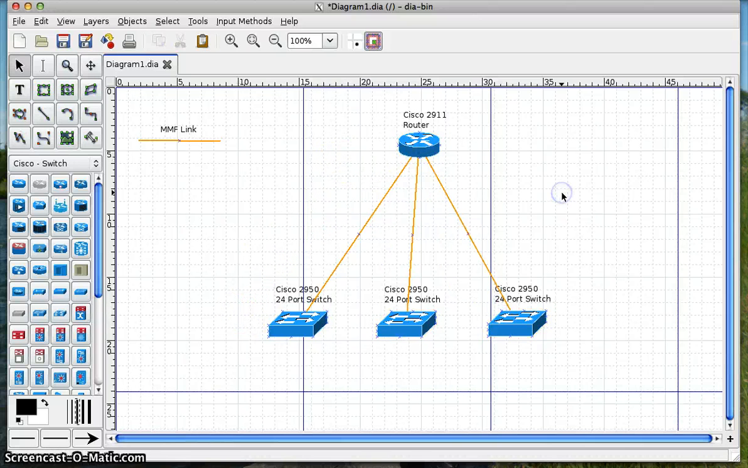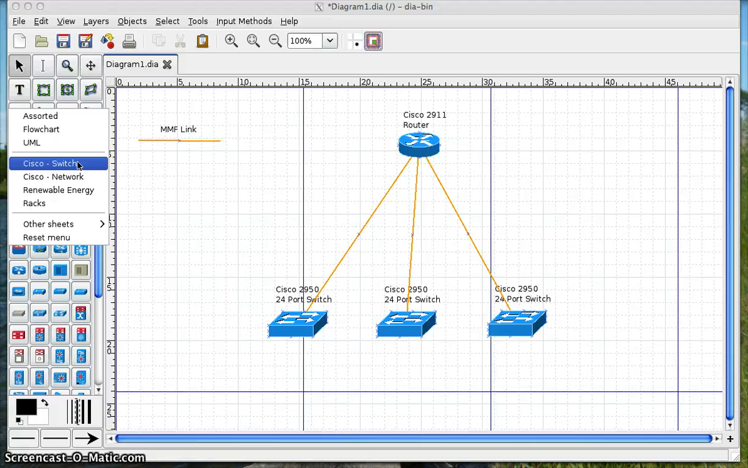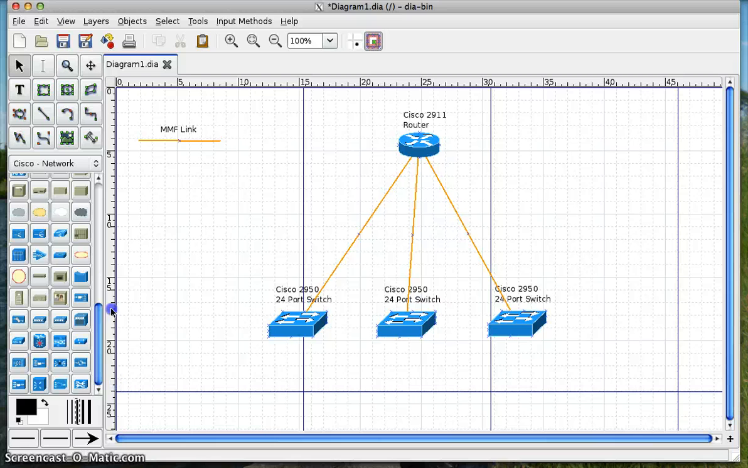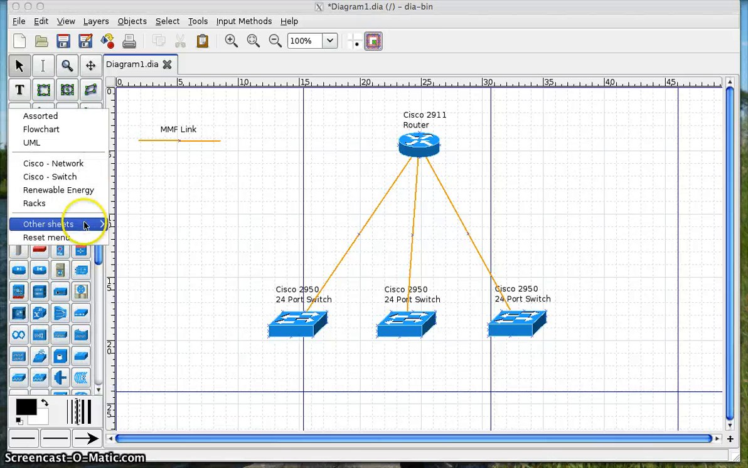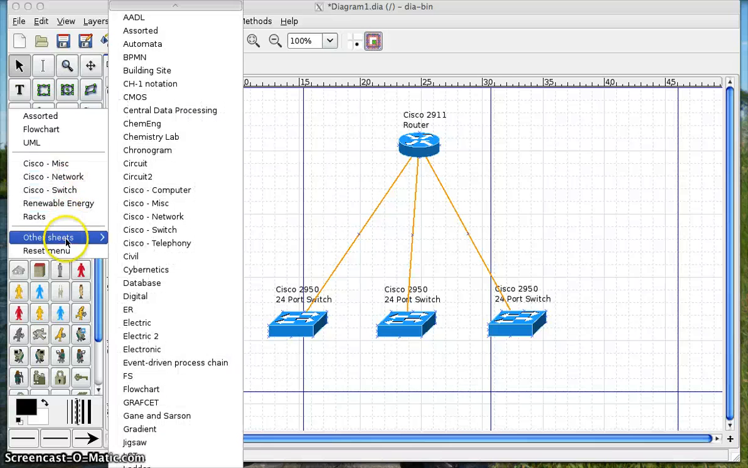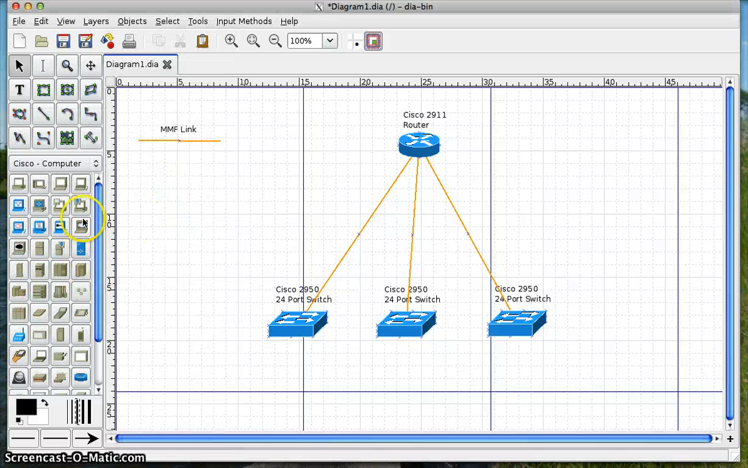Alright, so there's a couple of things to get me started. I probably want to put a computer or two in, so I will drop down and I will do, I think it's under Cisco Network where there's some under there, but I think it may be under Cisco Computer. Yeah, Cisco Computer. I'll get that sheet. There we go. Now I actually have some basic workstations I can plug in.